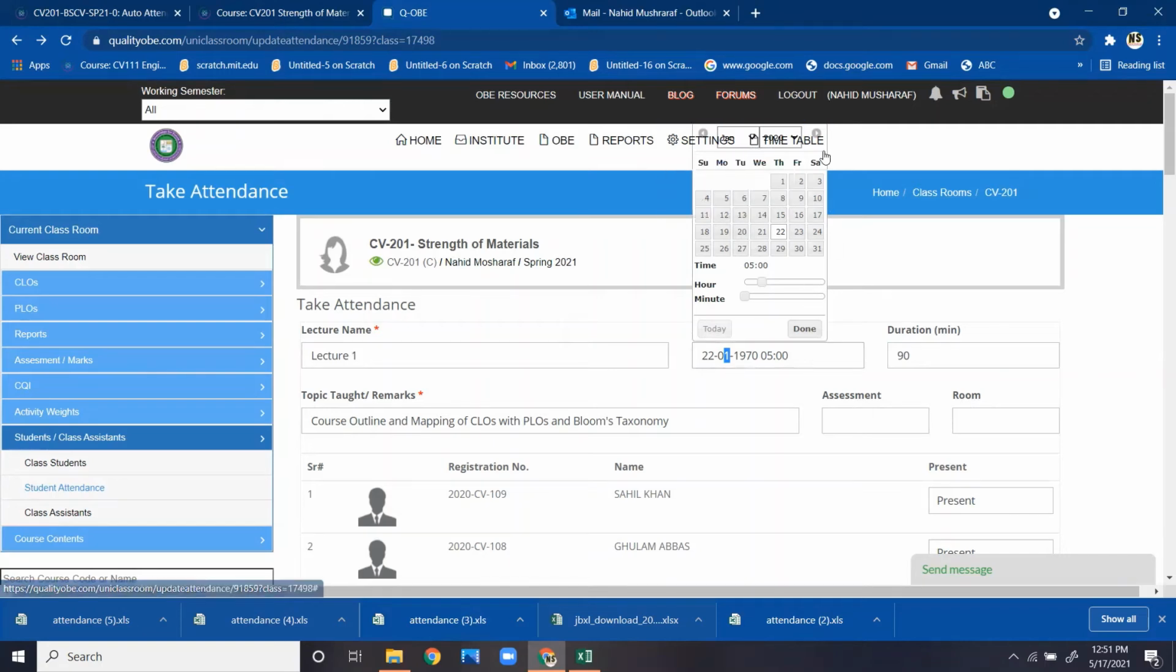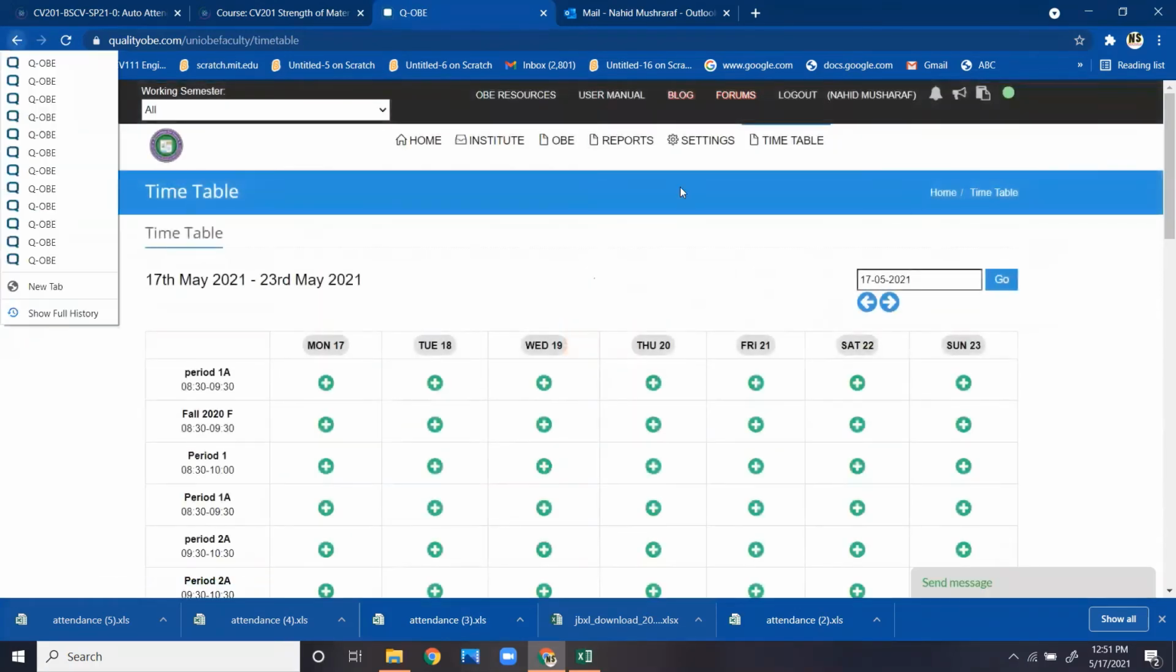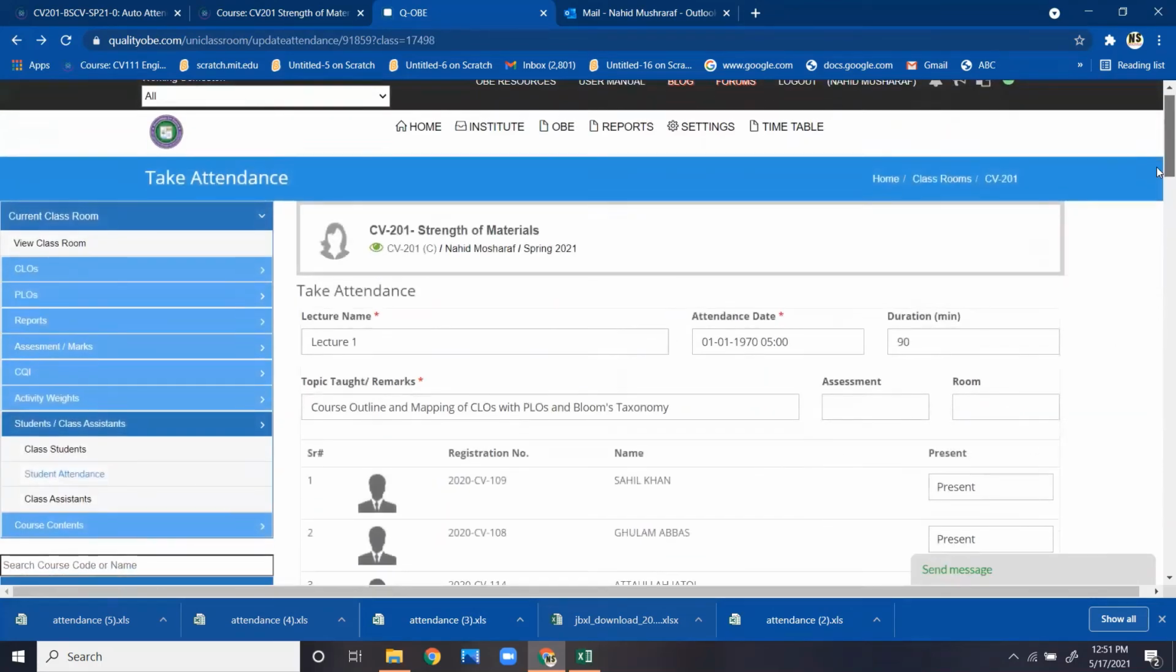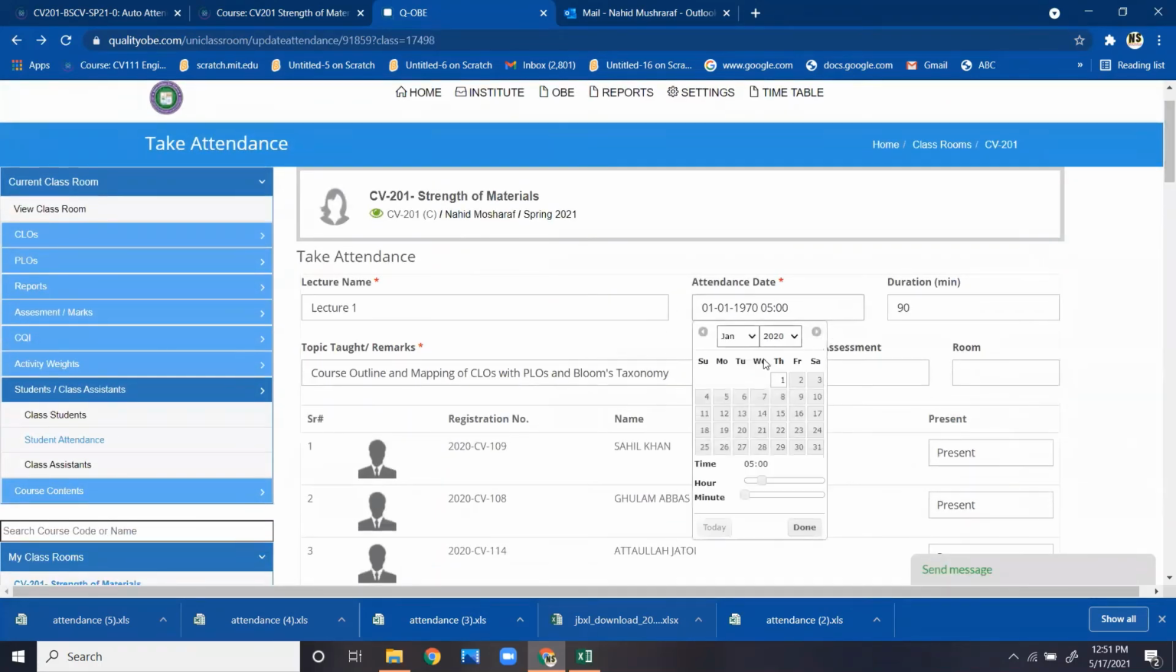And actually this is selecting what it is taking as the timetable. So what I have to do, you have to change the date here. Now it's coming out better.